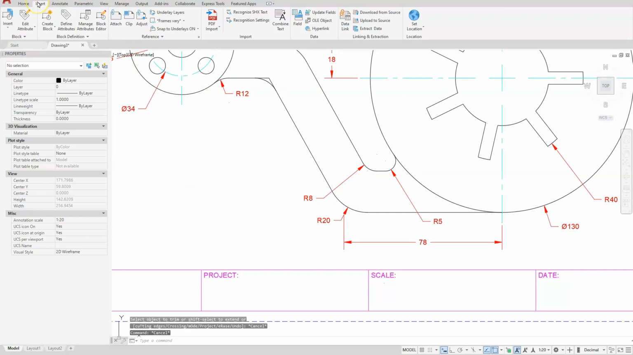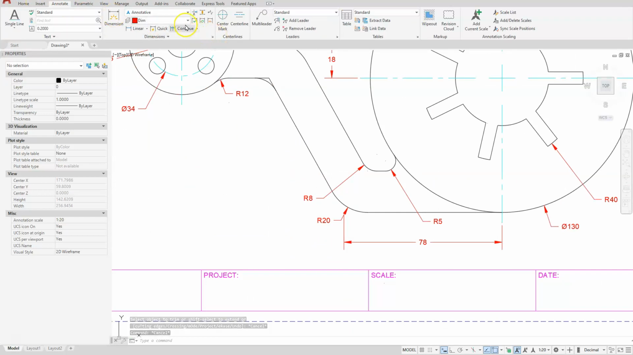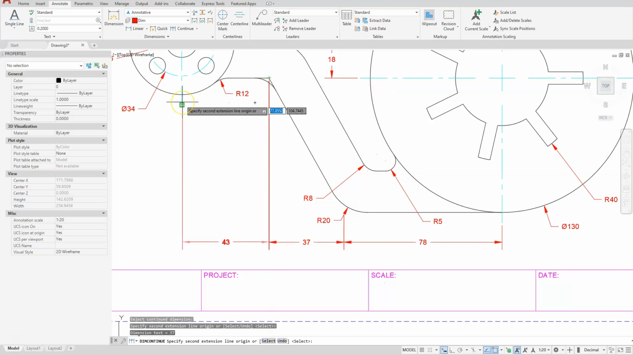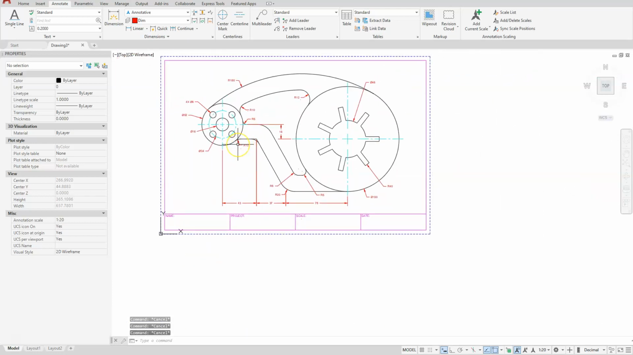Okay, next I'll go back to Annotation, Continue, and instead of continuing from that line, I'll choose the word Select, select this endpoint. Let's go to that endpoint, and then to this endpoint. Okay, we do have a few more dimensions on this, and they're more or less things that most of us should be able to figure out by now.